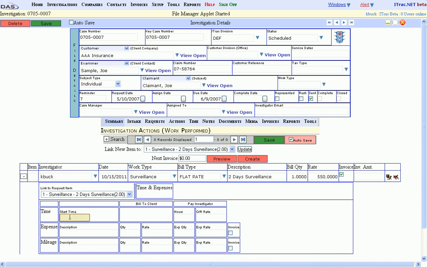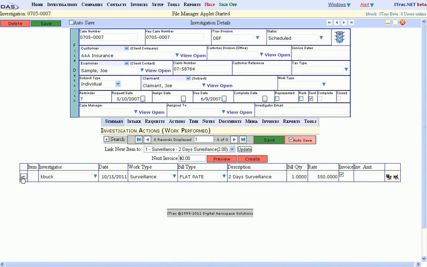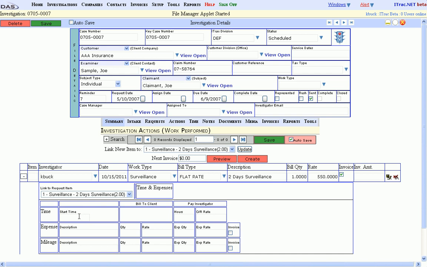time and expenses can be entered by expanding the plus to view details here. Enter the start time, number of hours. This field, OR rate, is to override the rate that the investigator is being paid for this work if it's different from the rate that's set up in the investigator's setup file.